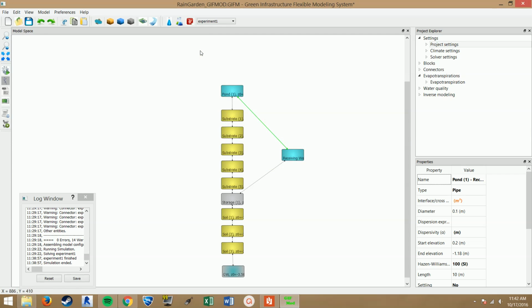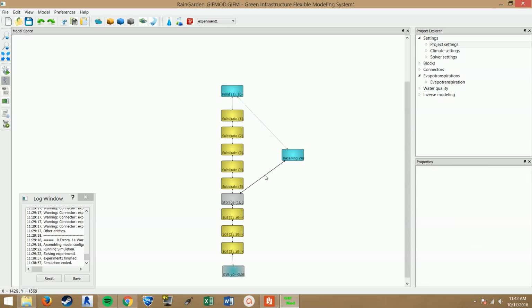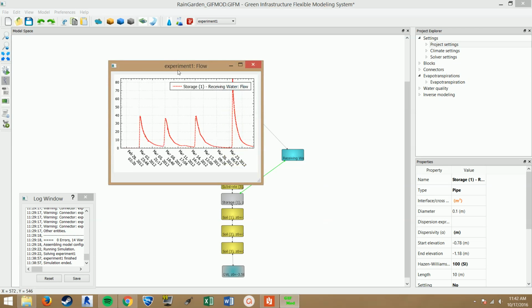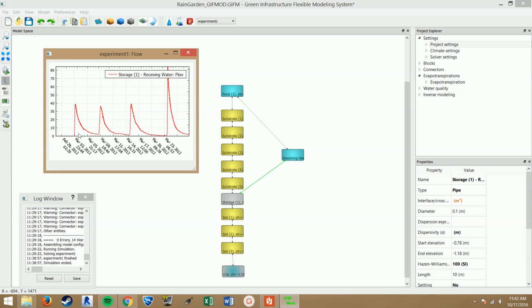So now we're going to go ahead and check the storage 1 to receiving water connector, and as we can see, there are some fluctuations that occurred, March 23rd being the highest, from water leaving the storage and entering the receiving water, which was representing our sewer system.